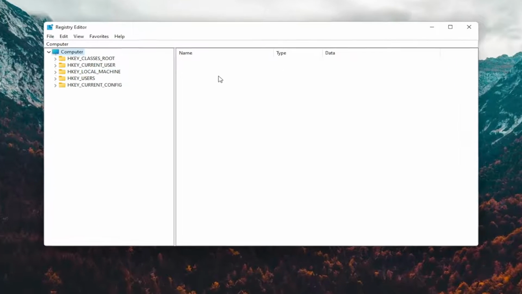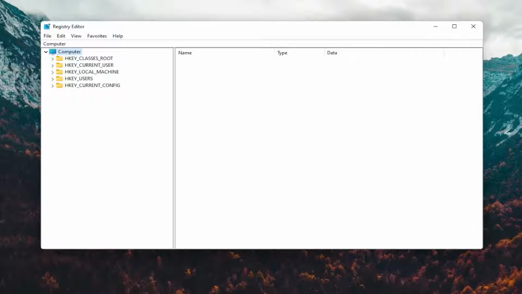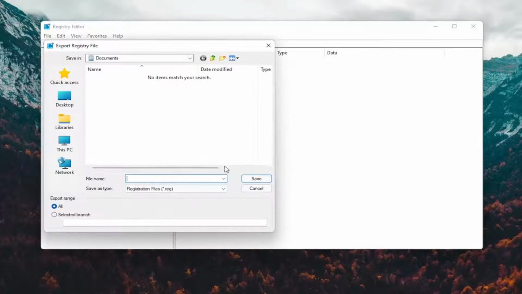And before you proceed in the registry, I would suggest you create a backup of it. So if anything were to go wrong, you could easily restore it back. And in order to create the backup, it's very simple. All you have to do is select File and then Export. File name, I'd recommend naming it the date in which you're making the backup. Set export range to all and then save it to a convenient and easily accessible location on your computer.